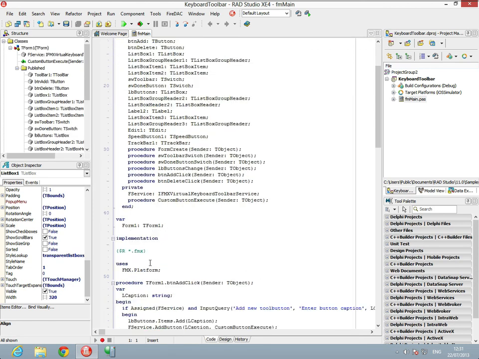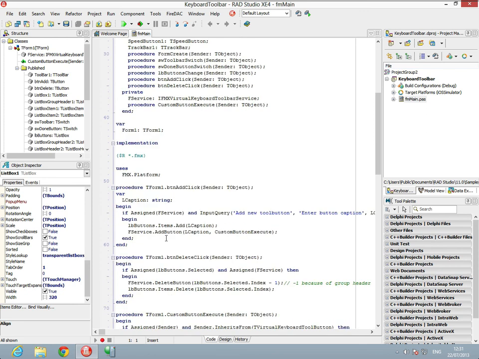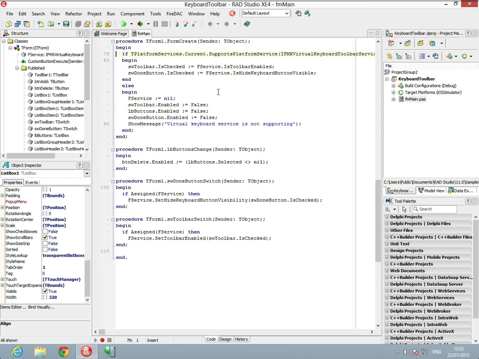So we can see here we've got an instance of an interface, the IFMXVirtualKeyboardToolbarService. So that is implemented. We're going to have a look in the FormCreate. Again, Control Shift Down Arrow will move you down from the interface to the implementation part of the code.